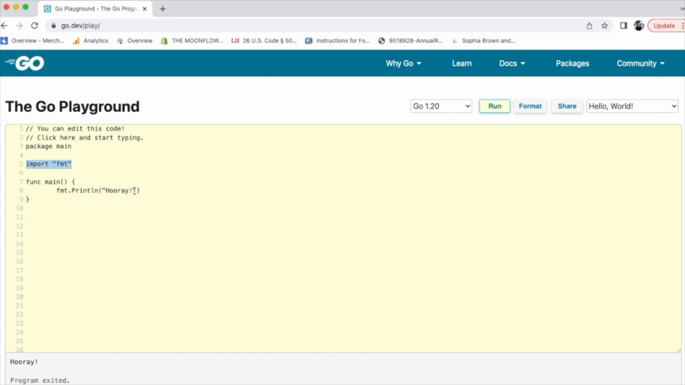Now, if we look at the code we added on line 8, you'll notice that we have the Println function. The Println function is part of the fmt package, and it will print out whatever is in the parentheses. In this case, it prints out the phrase woof woof or hooray.